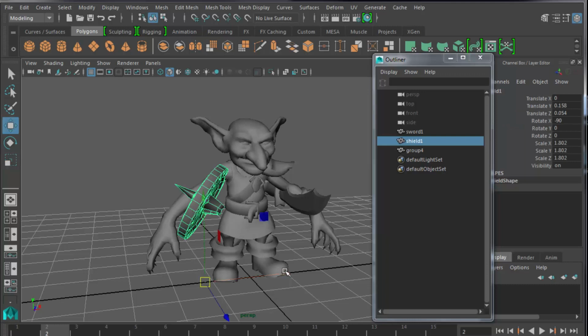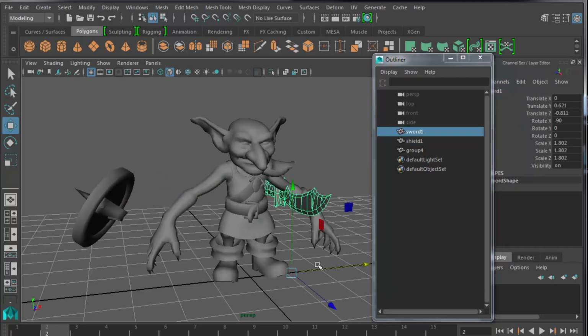These things are kind of cutting into his body. No worries. We will deal with those a little later.